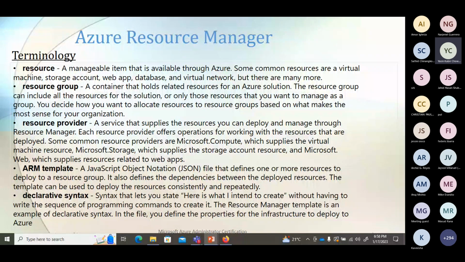Resource group. As I told you, it's a container that holds those resources that you need. Resource provider. There are providers who will give you the resources. An example is Microsoft Compute. This provider can give you compute resources like serverless computing or VMs. There is also Microsoft Storage and Microsoft Network, which give you the storage resources and the network resources.